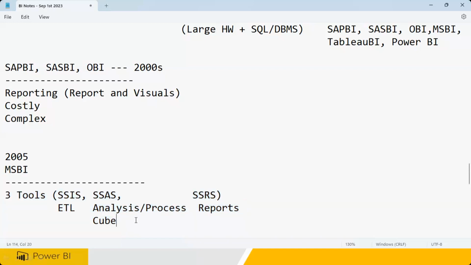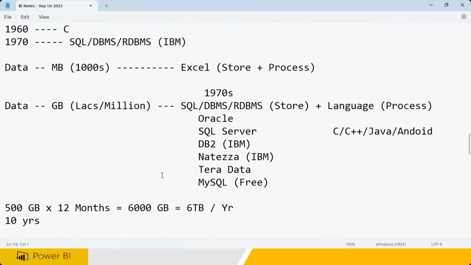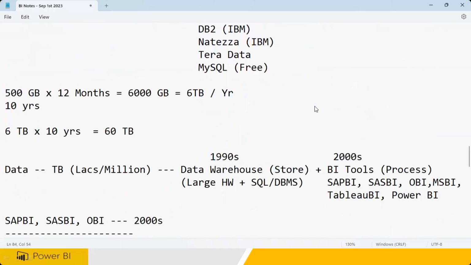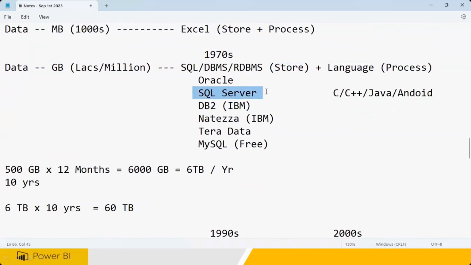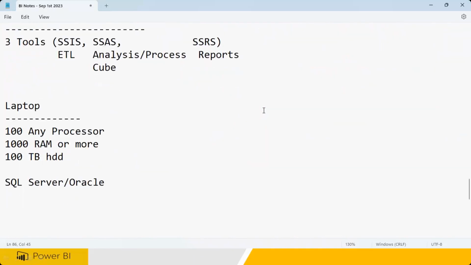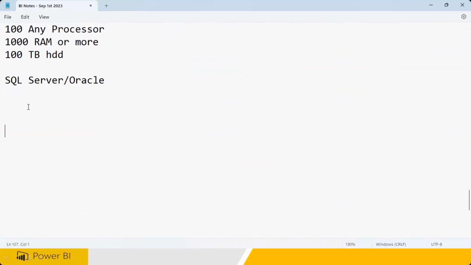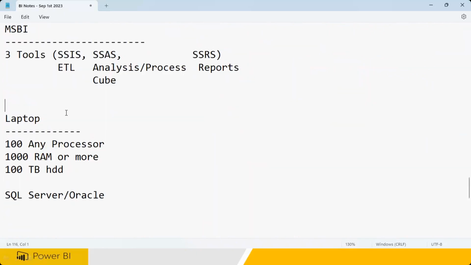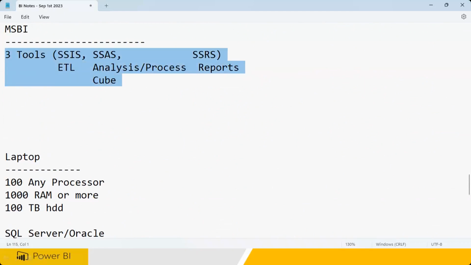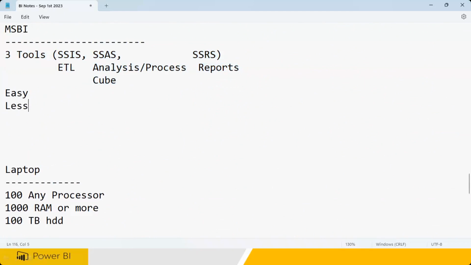So we have to perform all these things, and Microsoft said, if you buy SQL Server software, I will give you MSBI free. SQL Server is from Microsoft. This is an RDBMS software. It is a SQL software. It can store the data. So what Microsoft did, if you buy SQL Server, I will give you MSBI free. If you see the SQL Server history, this is how Microsoft released these two. These are very easy to understand, no coding, or you can say less coding.